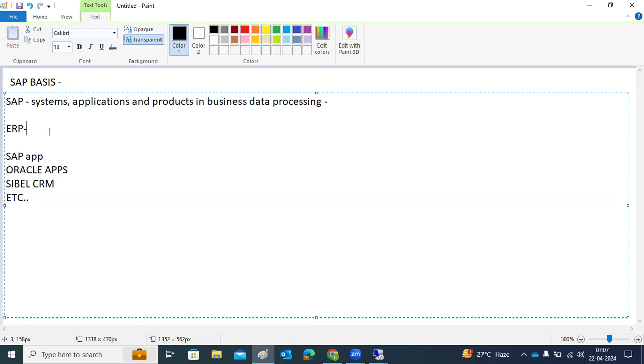ERP is enterprise resource planning. To plan the resources in your organization, you need to use ERP software. Either SAP if you want to use it, or Oracle Apps, whatever applications you have, these are all ERP applications. Any one of the ERP applications you can use for your business activities here, right? To plan the resources within the organization, you need one application called the SAP application.